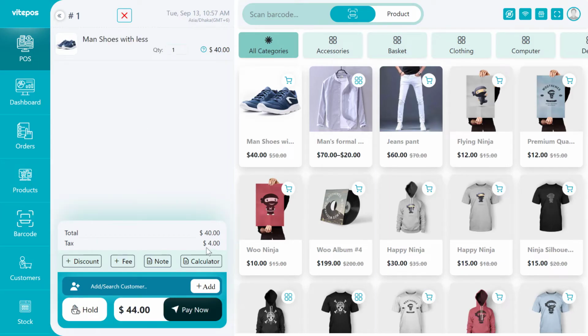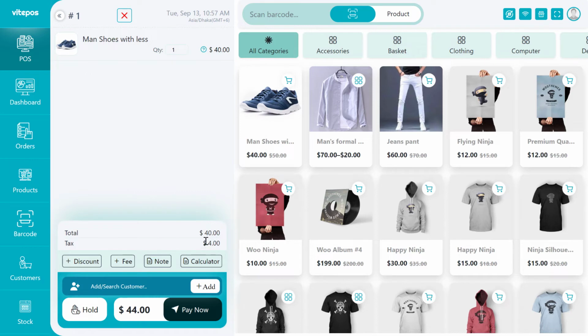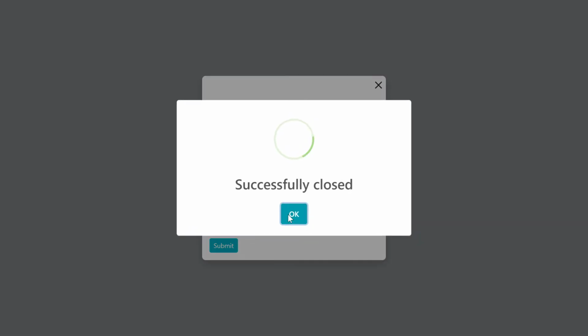Now select Man Shoes with Lace product, which price is $40. If we calculate $40 with 10%, then it comes to $4. We see that it comes to $4. That means it works. Now click on the change outlet button to change outlet to check other tax rates.